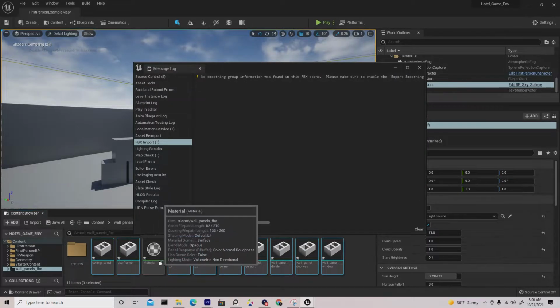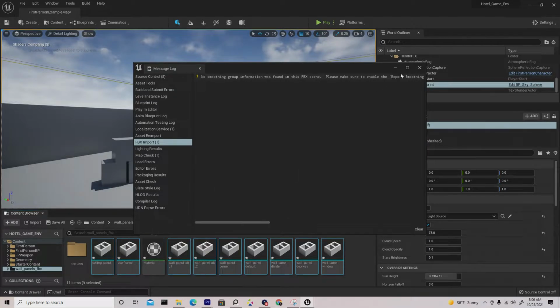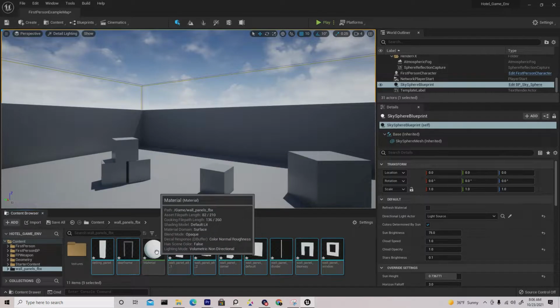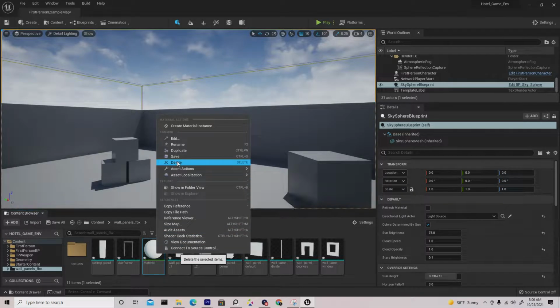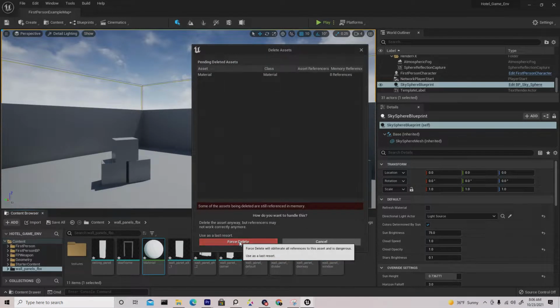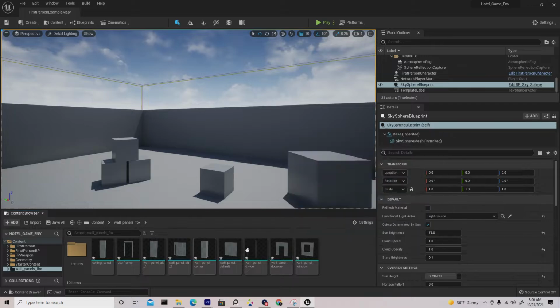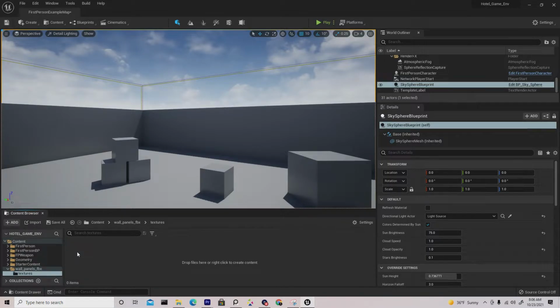And it's going to create its own custom material, which we can delete here in a second. So I'm just going to click this material, right click, and go to delete, because we don't need it. Force delete. Now we have our FBX here. Now we need our textures. So I'm going to double click textures folder.